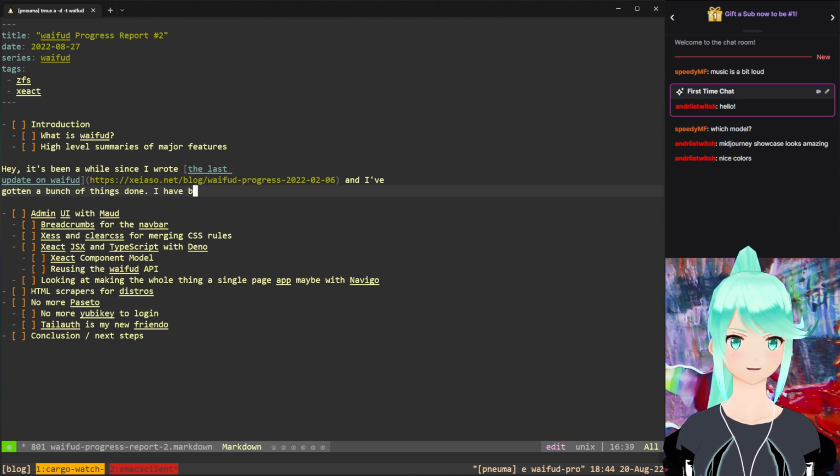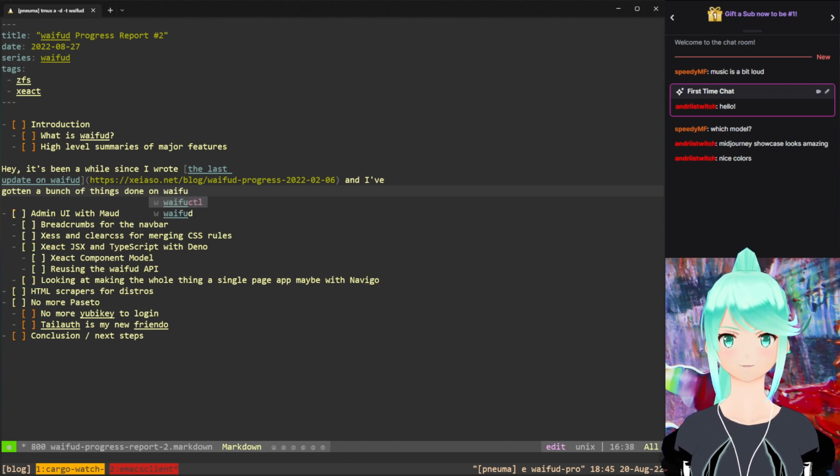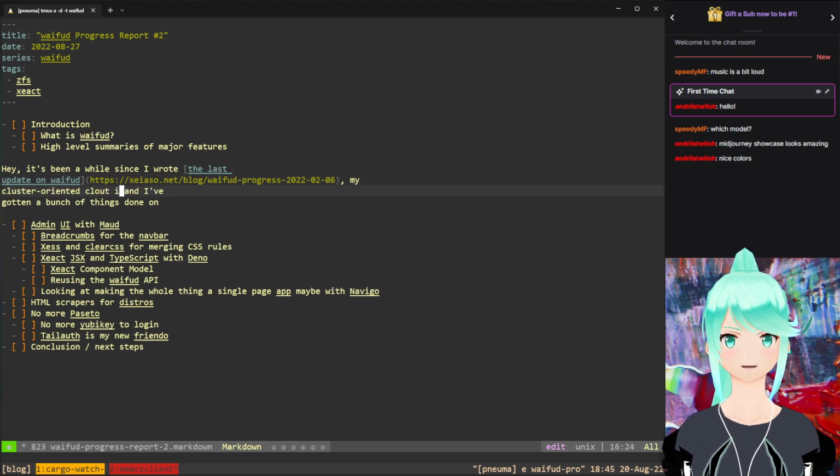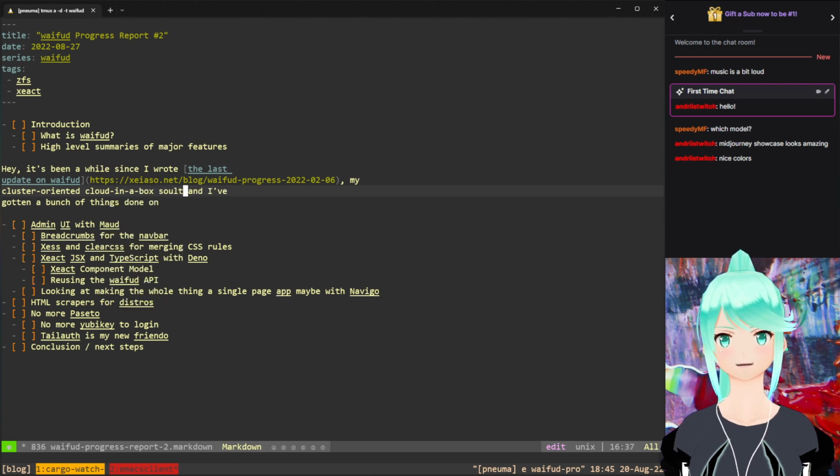I have been using it on Waifud, my cluster oriented cloud in a box solution for people with too much.